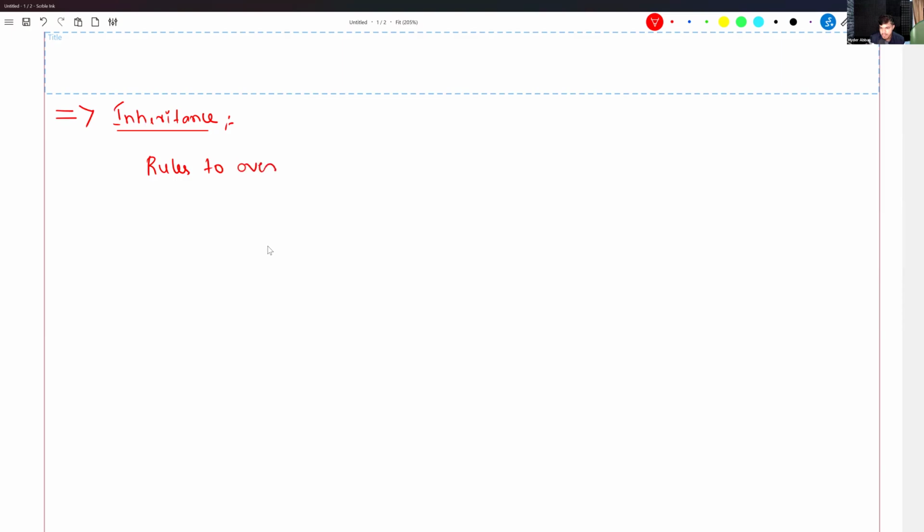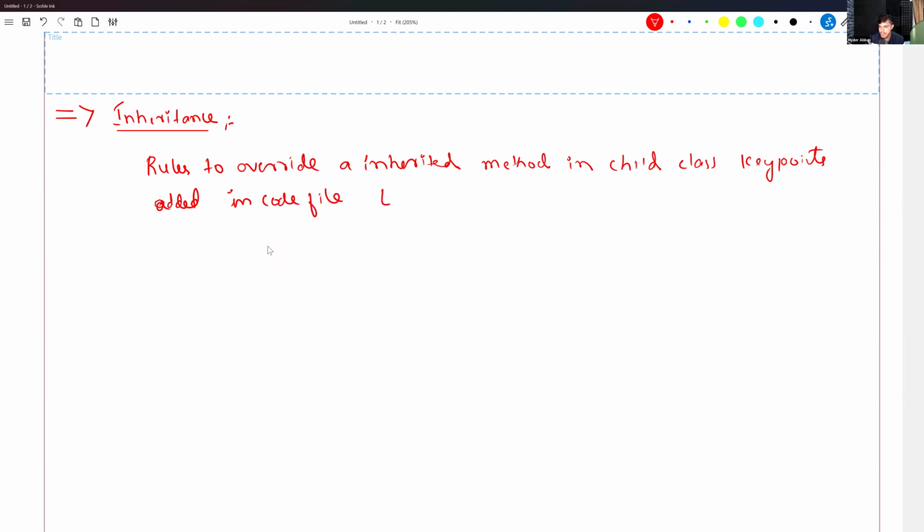Rules to override an inherited method in the child class. Key points are added in the code file. Launch Inheritance.java. There only I have added the key points. I have just given the reference.